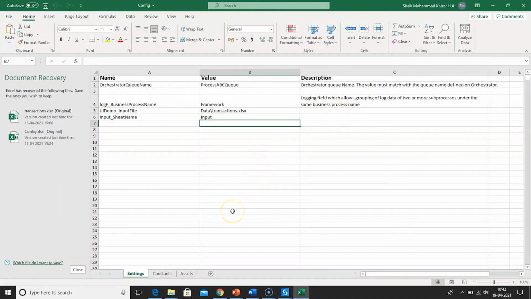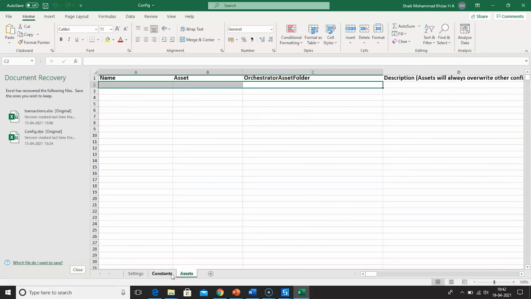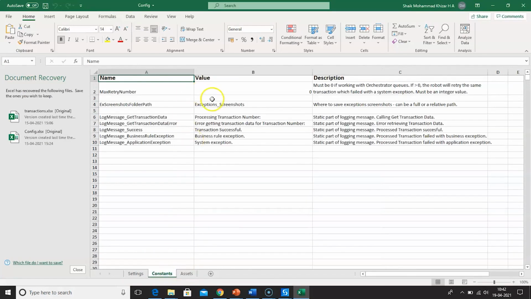So the config file is the file we use in the init state. It has three sheets: settings, constants, and assets. You can give any values whatever you want. For maximum retry number, the value should be 0. When you're working with the orchestrator queues, the value should be 0. This config file is stored in the data folder.